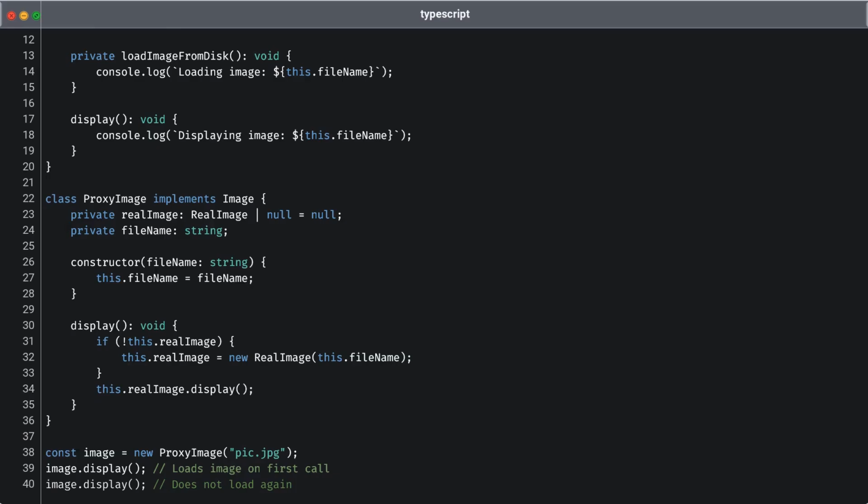When we create an instance of proxyImage and call its display method, it first checks whether the real image exists. If not, it initializes realImage before displaying the image. Subsequent calls to this method will simply display the already loaded image, showcasing the efficiency gained through the proxy pattern.